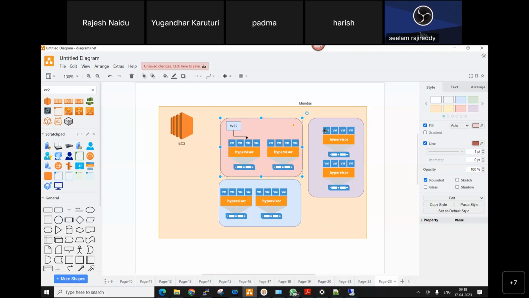Any other question? Okay, got it. Now I'm directly moving to storage. If anything, we'll discuss it in the next class, related to this availability zone and all.